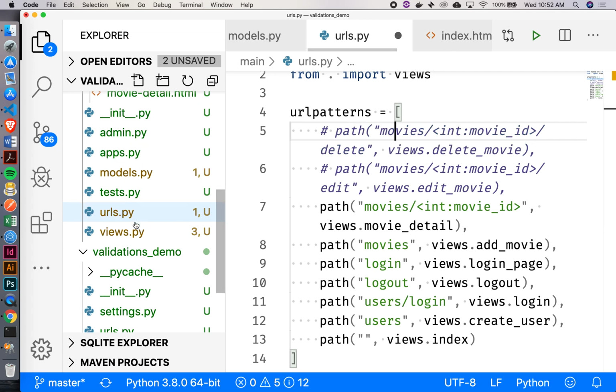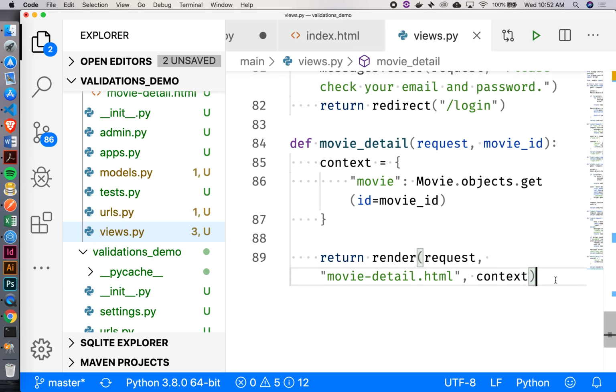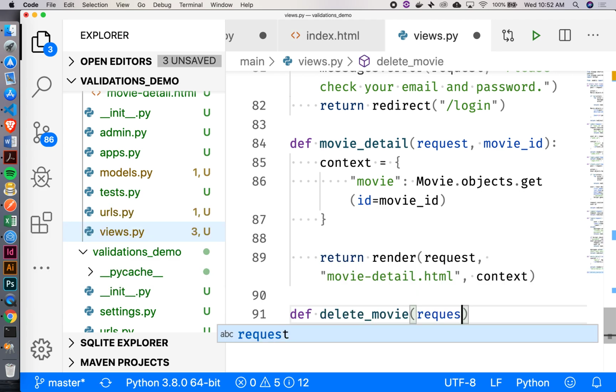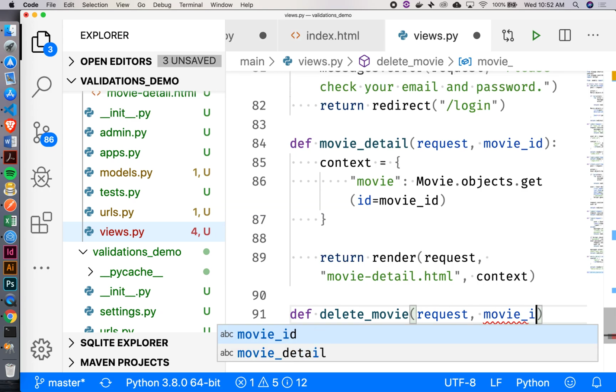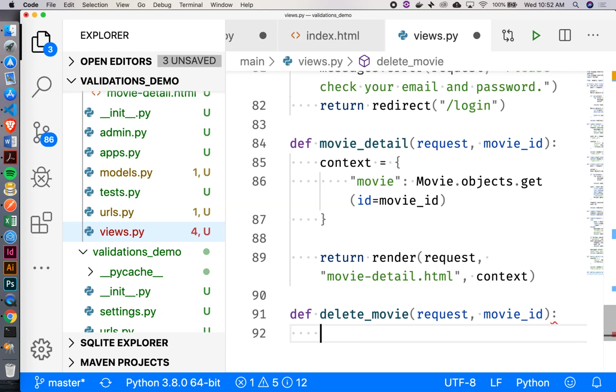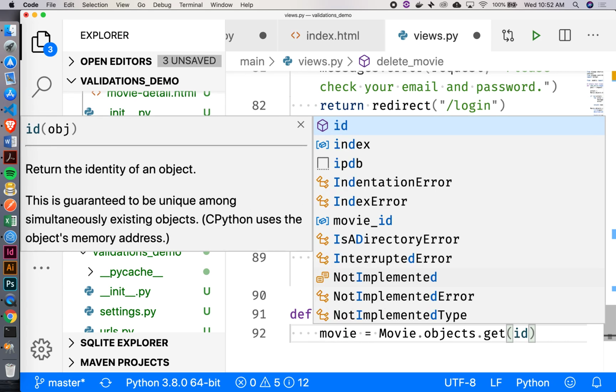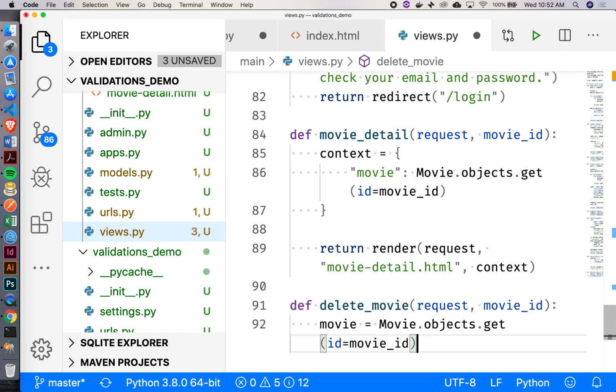Let's go back into our views. And def delete movie. Okay, what's the other thing I need to take in? The movie ID. I need to know which movie I'm trying to delete. Okay. All right, so the first step is to actually get that movie, right? So how do I do it? So I could say movie equals movie.objects.get, and then I'm going to say ID equals movie underscore ID.